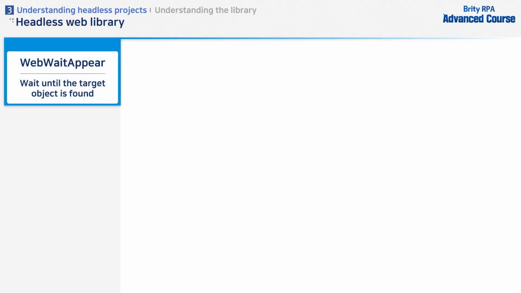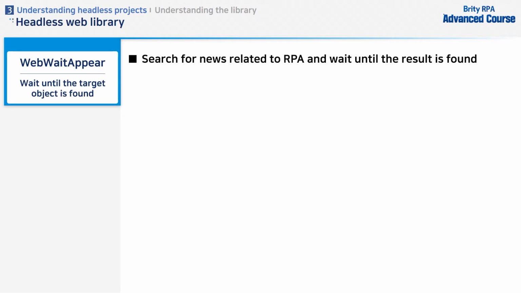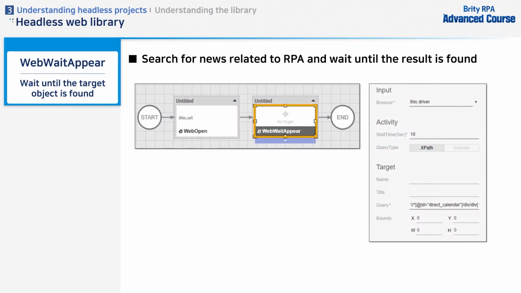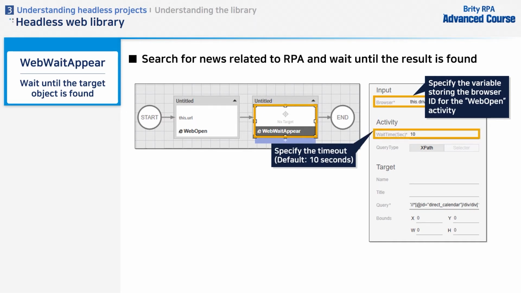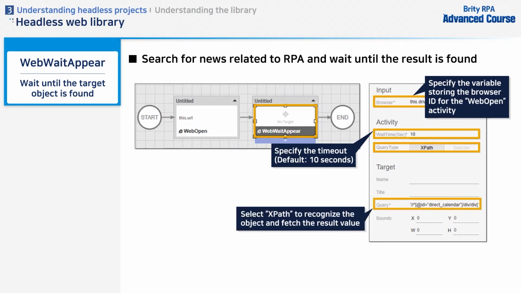The Web Wait Appear activity is used to wait until the target object is found. For example, let's suppose we need a process to access Google, search for news related to RPA, and wait until the results show up. In the Web Wait Appear activity properties, specify the browser field of the input item as the variable storing the browser ID for the Web Open activity. You can set the timeout until the relevant object shows up, and the default timeout will be set as 10 seconds. Then set the query type of the activity item as Xpath and specify the automatic Xpath in the query field of the target item as the target object that will appear on the browser.